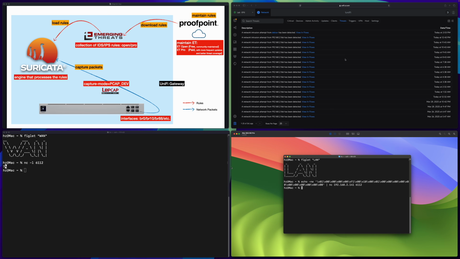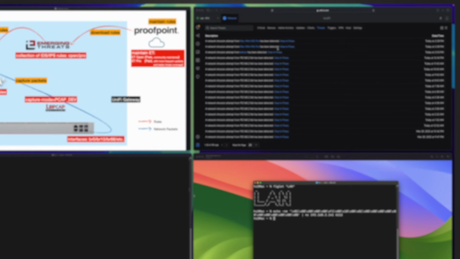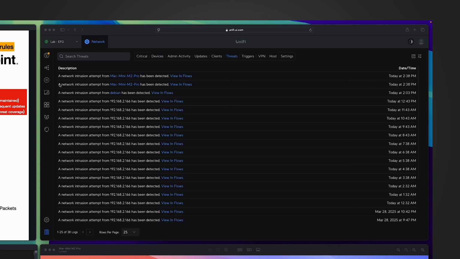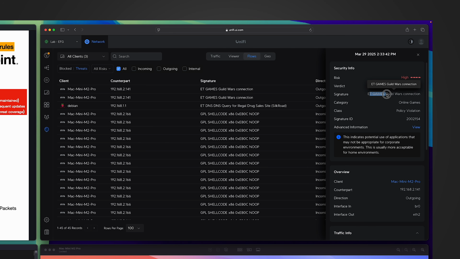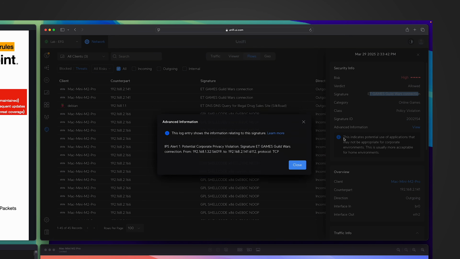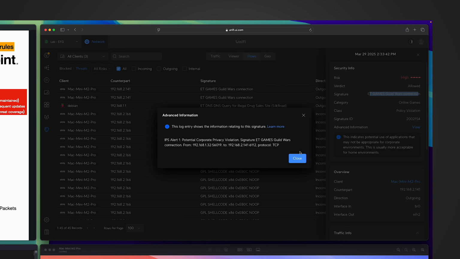If we go to the Threats log, after refreshing the display, I can see the new threat logs generated by IDS and IPS. It's from this lower one, Mac Mini M2 Pro. Then let's see, view in flows. Let's see the details. See, the signature is exactly the one we were simulating. And if you want, you can go to the advanced information. You can see more details.